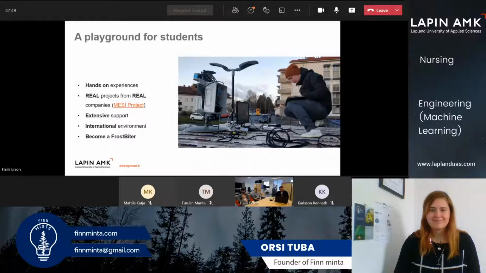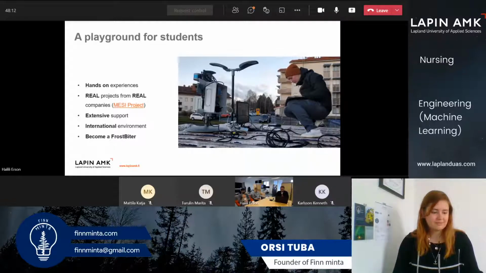The last slide on my side, to keep it short and simple, is that Frostbit as a research and development laboratory is a playground for students. For several reasons we have many exchange students coming here every year. They can have hands-on experience on all of these devices, technologies and software that we are using, and as Kenneth mentioned already, they can work in real projects from real companies.